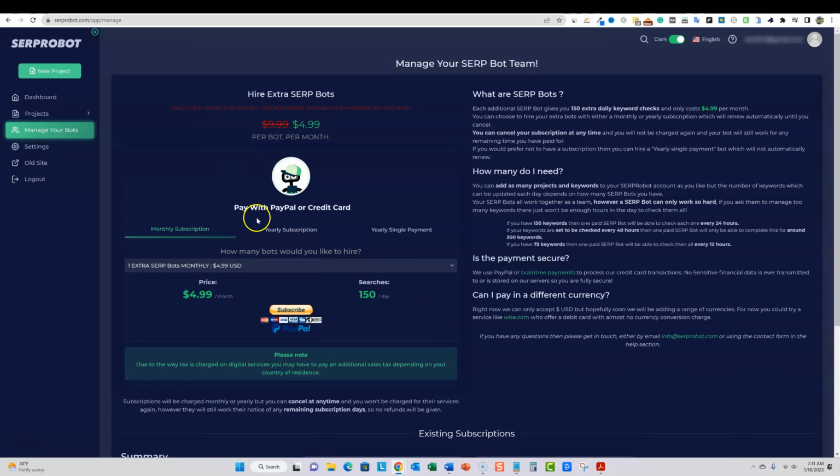So this is really when you want to dive in. If you really want to track your keywords on an intricate level, you want to have a lot of control, and you want it for a good price, that's where SERP Robot comes in.